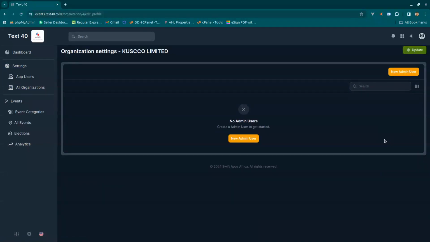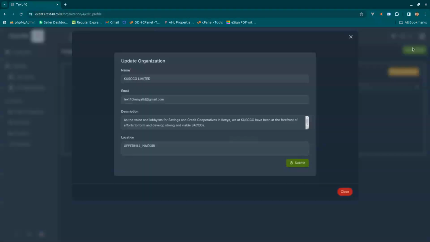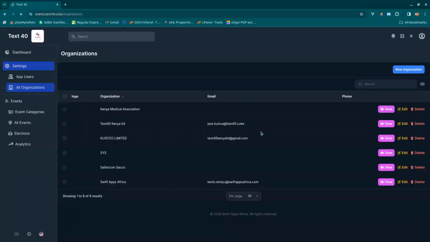It will show you that there are no administrative users for this organization. So when you create, you can create an administrator here to add to the Cusco team. If I come here, click update, you can also do some of these updates from here. But I think basically you get it. So if there is an administrator from Cusco that wants to be logging into the system to view a few things, whether the election results and all those things, this is the place where you can access that. And I'm going to go ahead to go to event categories.